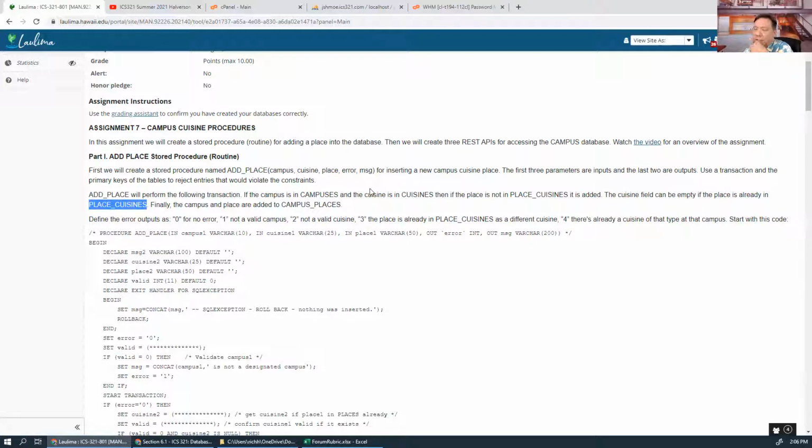So it's possible that you have Himalayan kitchen in there for the favorite Nepalese place for KCC, and then UHM decides, oh, our favorite Himalayan Nepalese place is Himalayan kitchen also. So in that case, Himalayan kitchen would already be in there as place cuisines, but you could use this thing to add UHM and Himalayan kitchen, and you wouldn't have to put the cuisine. I think that's what this is saying. Okay.